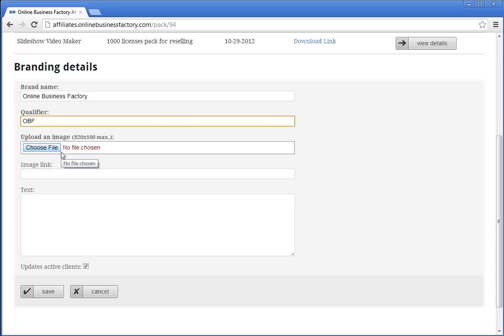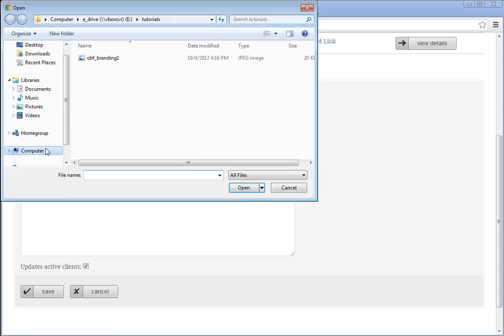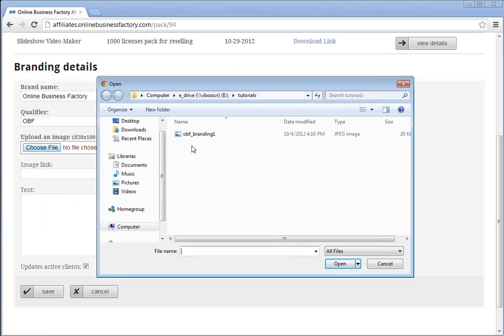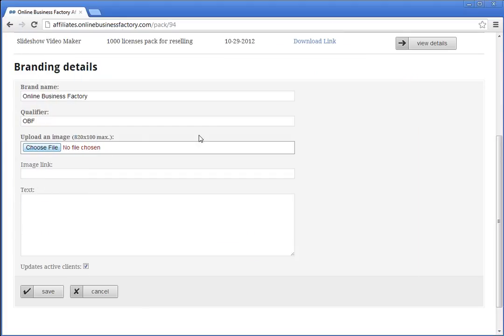In order for the branding to work, you will need to enter the first 3 fields of information. That is the brand name, the qualifier, and the image. So you need to have an image ready. It has to be at the most 820 pixels wide by 100 pixels tall. So you click the choose file button, and I already have set up a branding image, and the name of the file will be displayed here. And it will be shown when you save the information and the form reloads.